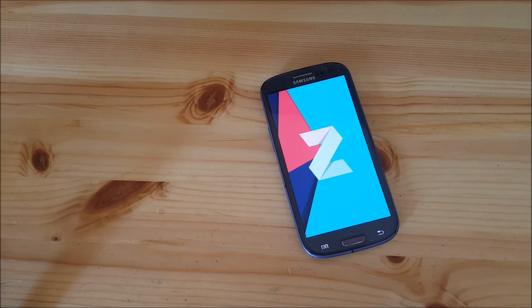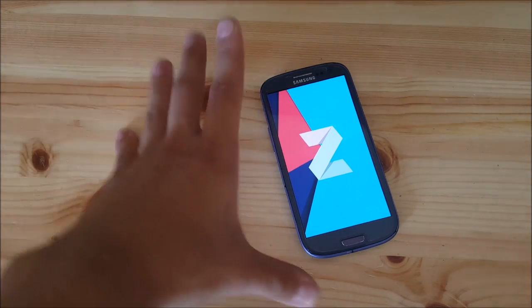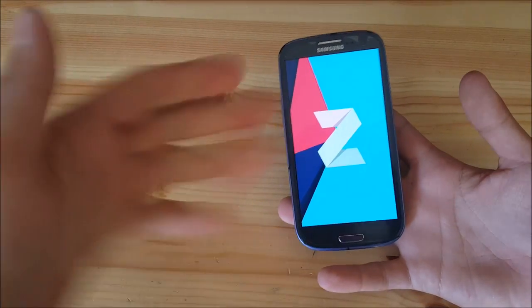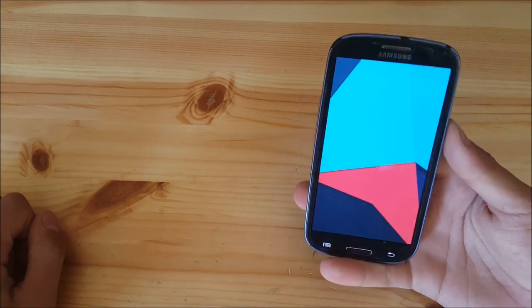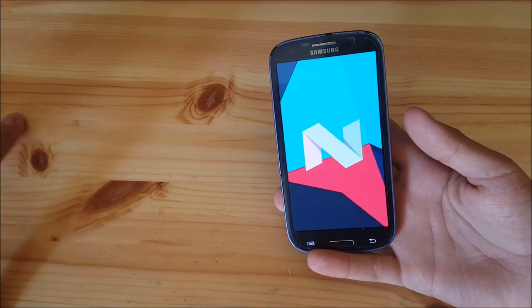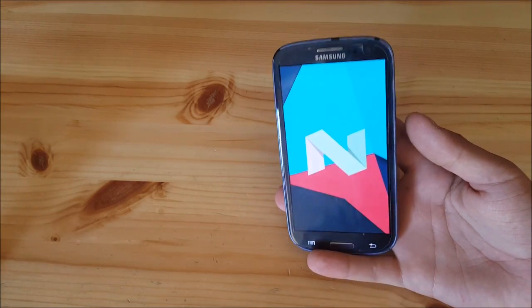Today I have the Samsung Galaxy S3 GT i9300 with me, the well-known model of the Samsung Galaxy S3, and as you can see, this phone runs Android Z. Okay, it's just a joke, it's Android N. This is version mod 14, Android 7.0, and today we are going to take a look at this ROM.